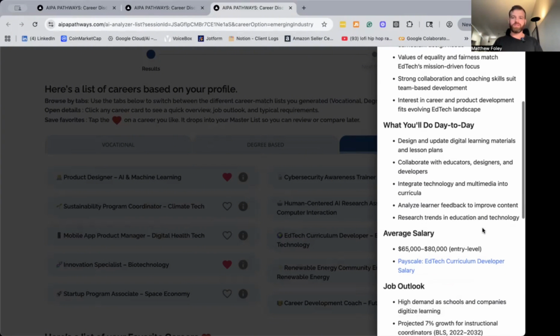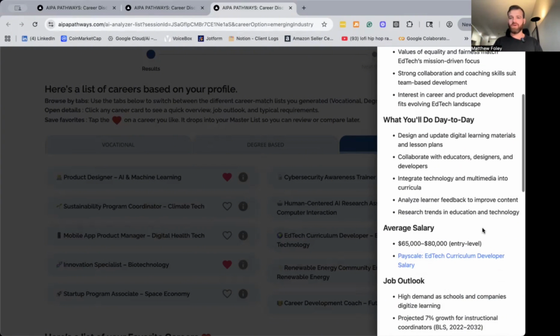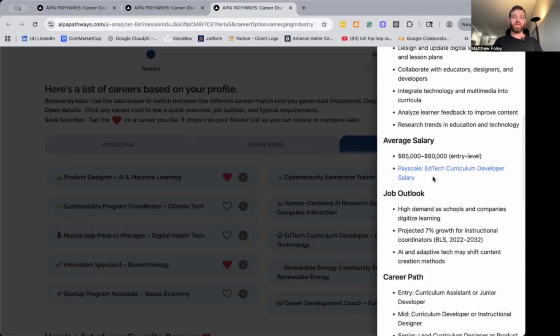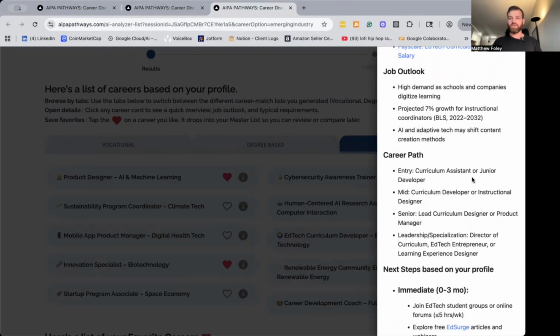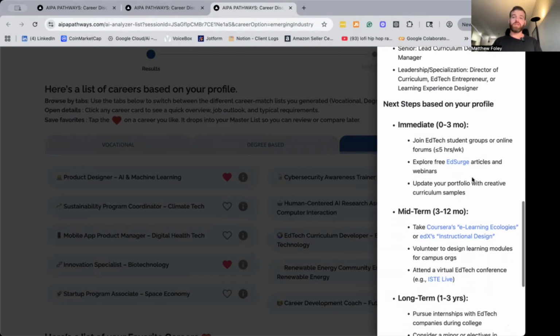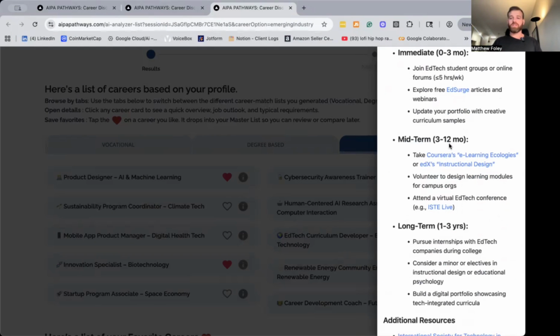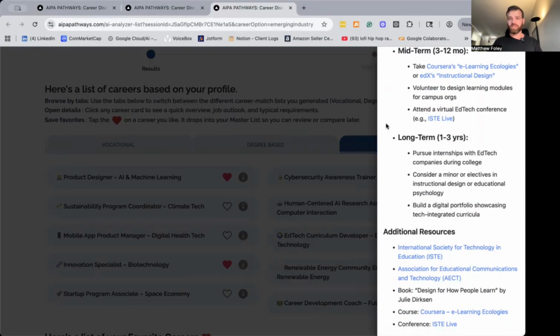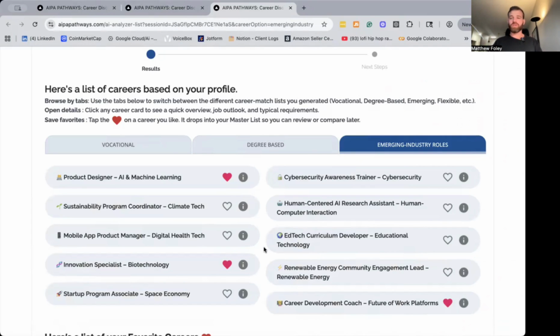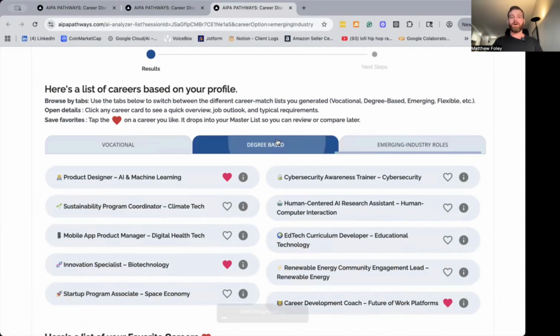You can see why it's a fit based off of your profile. What does the day-to-day look like? Entry level salary, right? I had listed that I was a college student, so it's going to start off with entry level salaries. It gives you ideas of, okay, if I wanted to get started, what would be a good entry level role to look at? And then from there, you have realistic steps for immediate next steps that you could take, midterm, and long term. And then there are some additional resources. All of that is included for each of these careers. So if you want to explore any of these careers, that's an option.